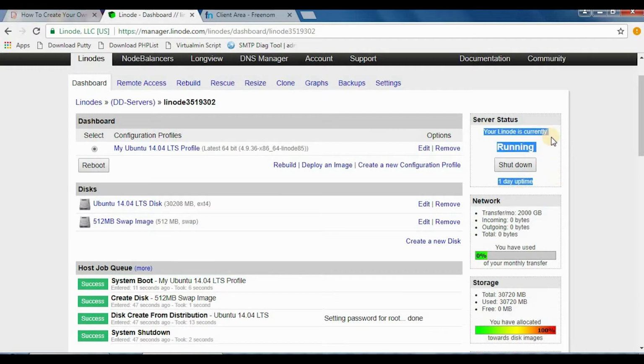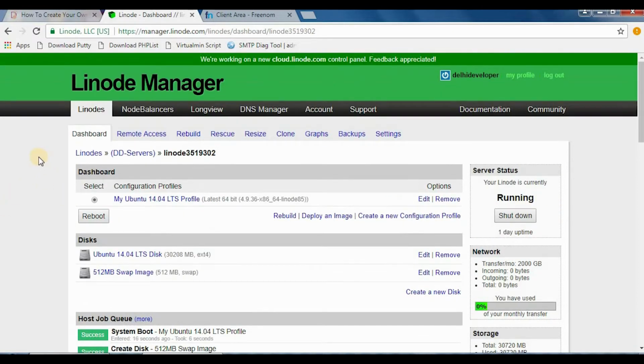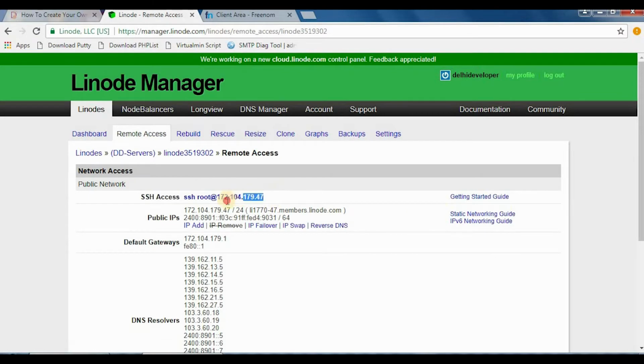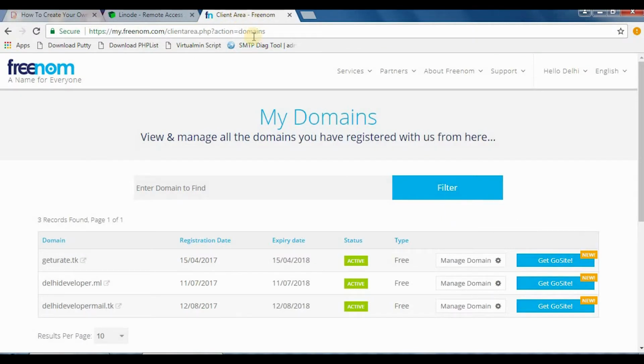So it's up and running. The next thing we are going to do is go here to remote access and copy the IP address. Then we are going to go to our domain registrar's website. My domain registrar is Freenom. Yours can be godaddy.com or any other domain registrar of your choice. Now I'm going to go to manage domains.